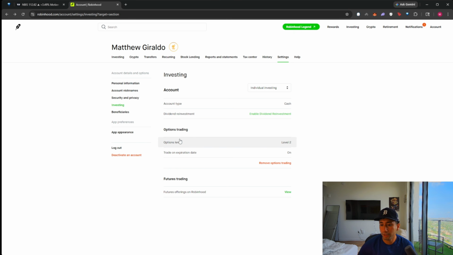You're going to need to make sure your options level is level 2. That is the minimum requirement. That's so you can buy calls and you can buy puts. That's what level 2 allows you to do. There's a level 3, which allows you to buy spreads, I'm pretty sure. And there's other ways of trading options that we don't need to go into right now, but for the basics, you need to understand level 2 is for buying calls and for buying puts.